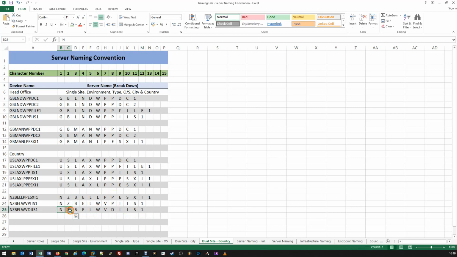So we've got NZ for New Zealand, BEL for Belfast, W for Windows. This one will be a virtualized server represented by the V. We know that this is a development server represented by D here, and then we know that this is an IIS or web server, in this case number 1. And this is typically how I'll look to build out any network starting from the beginning.